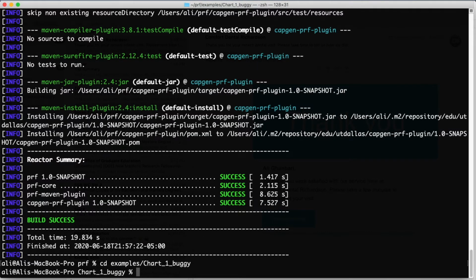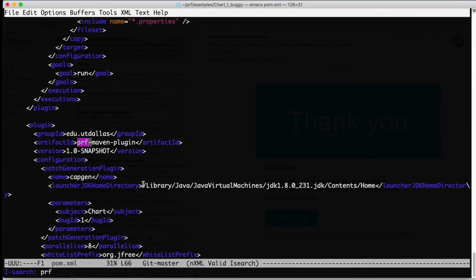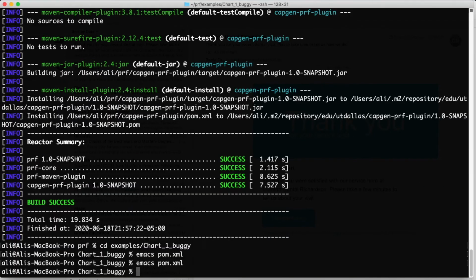Please note that you will need to determine the location of JDK 8 so that PRF will be able to run the Caption plugin. To do so, you will need to specify that within the POM file for the buggy project and under the plugins configuration tag. This path right here happened to be the location of JDK 8 on my computer. After adjusting the POM file, you will need to use the following two commands, one after the other, to build the project and invoke PRF.